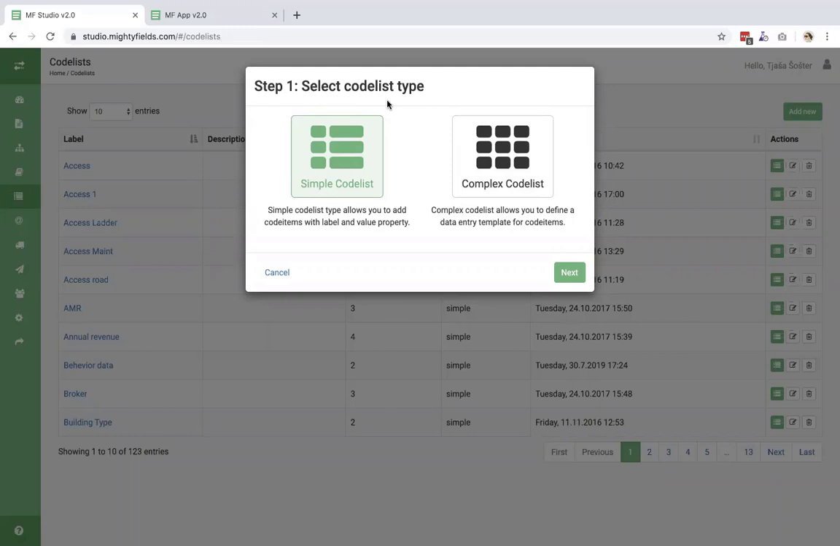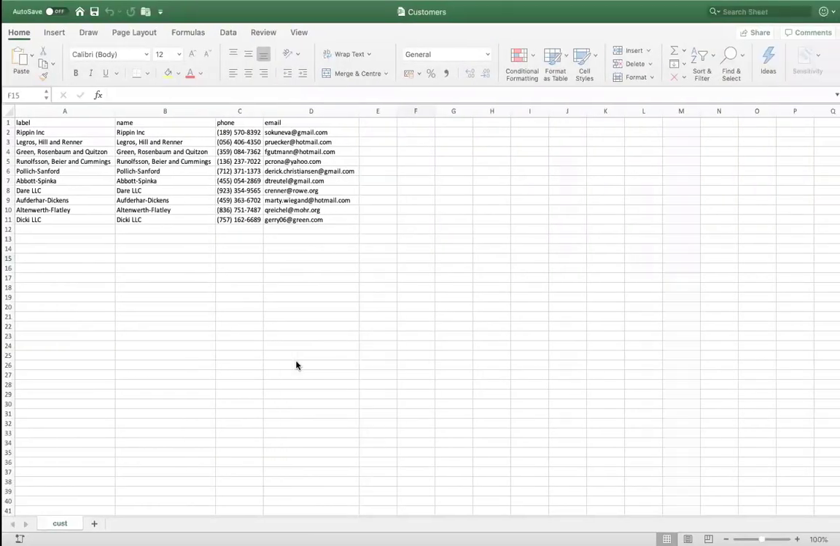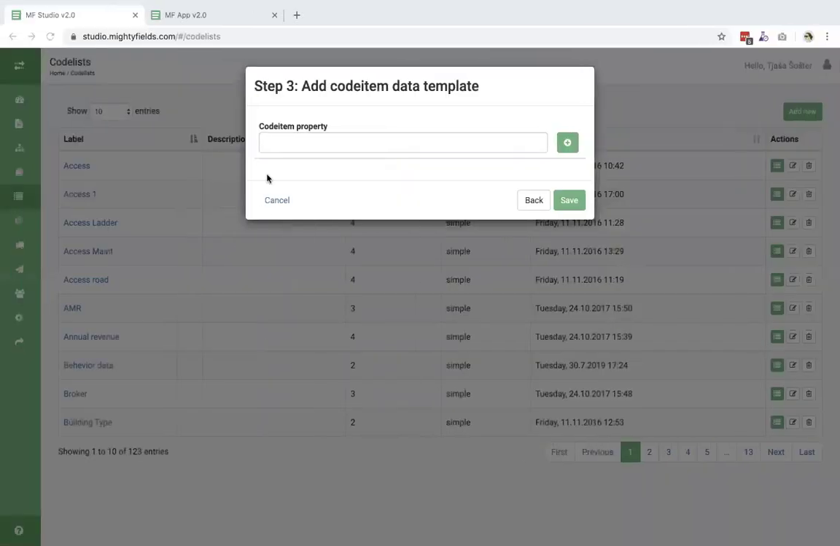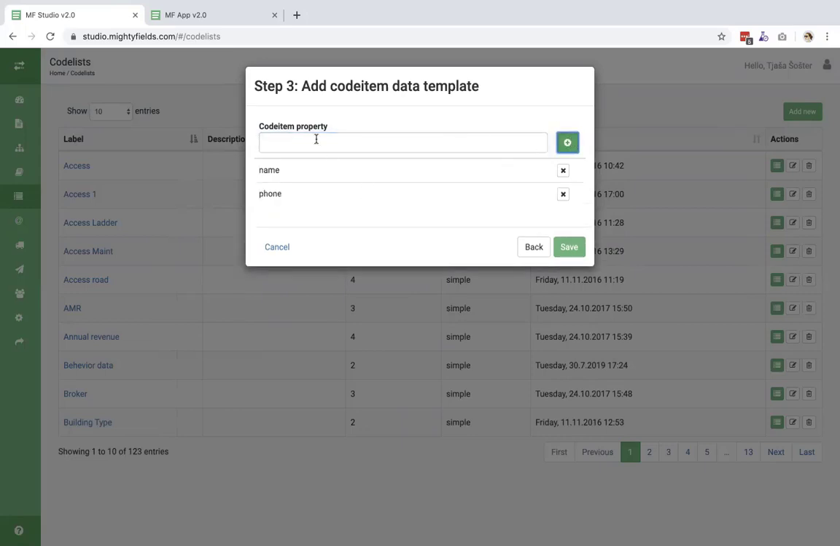Here it is going to ask if we want to add a simple code list. Simple code lists are used for drop-downs, checkbox, radio, and have a label and value. But we want to add a complex code list that has multiple properties. So our code list will be named customers, and it will have 3 properties: name, phone, and email.